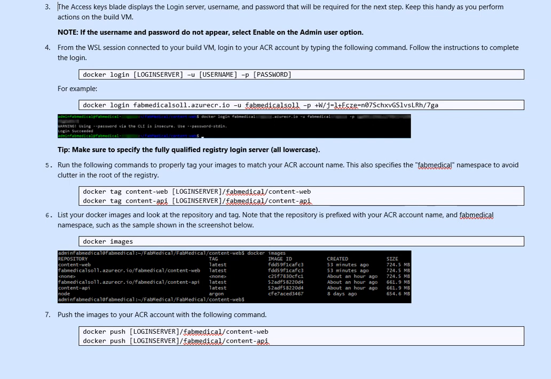If you do docker images, look at the names: content-web, and then underneath it you have the full path with /content-web. So you know where this is stored. The same applies if you've got Nexus or another ACR equivalent. Now you can do docker push, and you specify the server name and where you want to push it, assuming you are authenticated already.